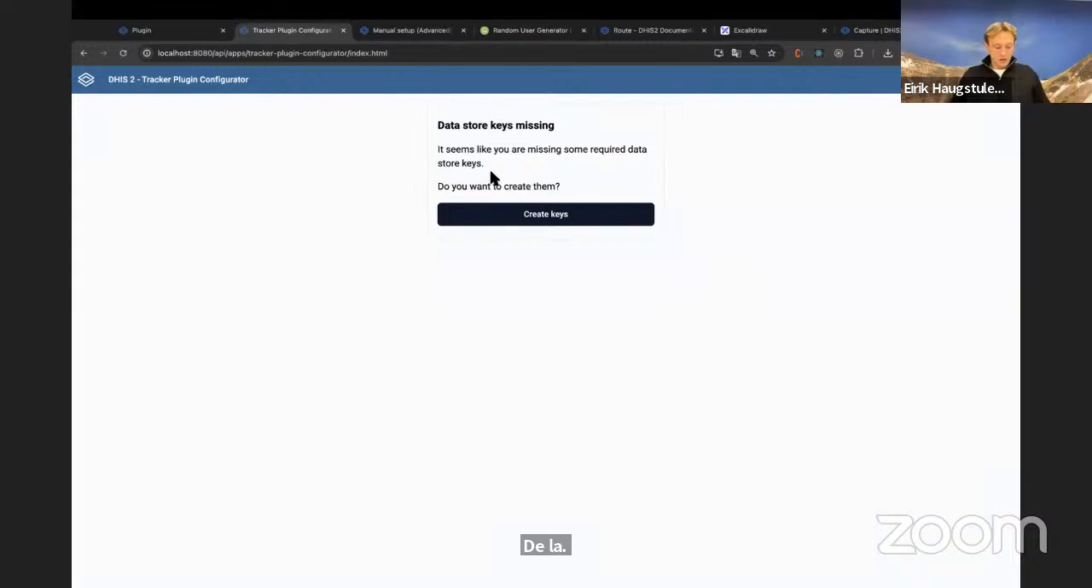How the Capture plugins basically work is that we put some extra configuration into the data store on your DHIS2 instance. What this app does is that it gives you a graphical user interface to set up this configuration. So you don't have to write the JSON yourself. This will take care of all the things that you need to do.